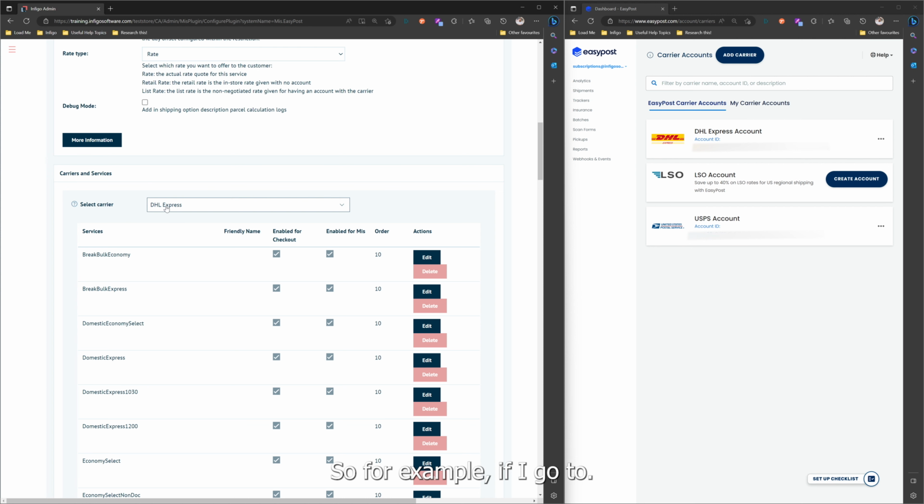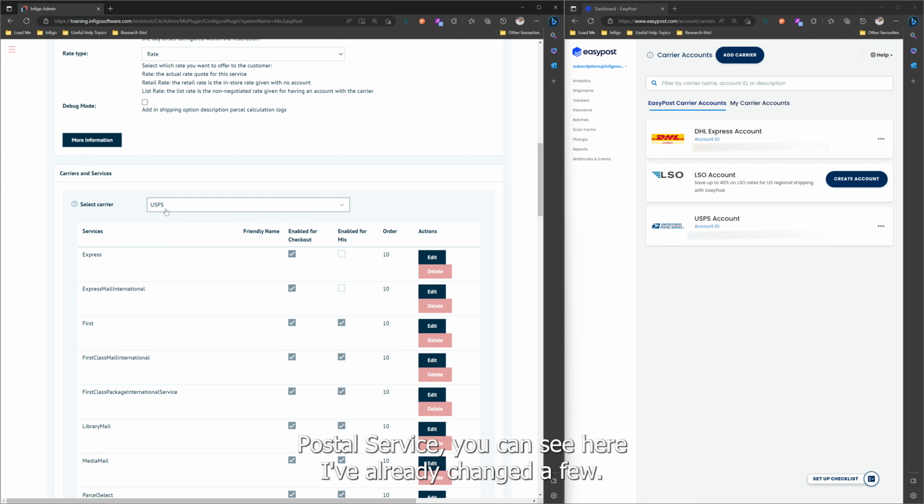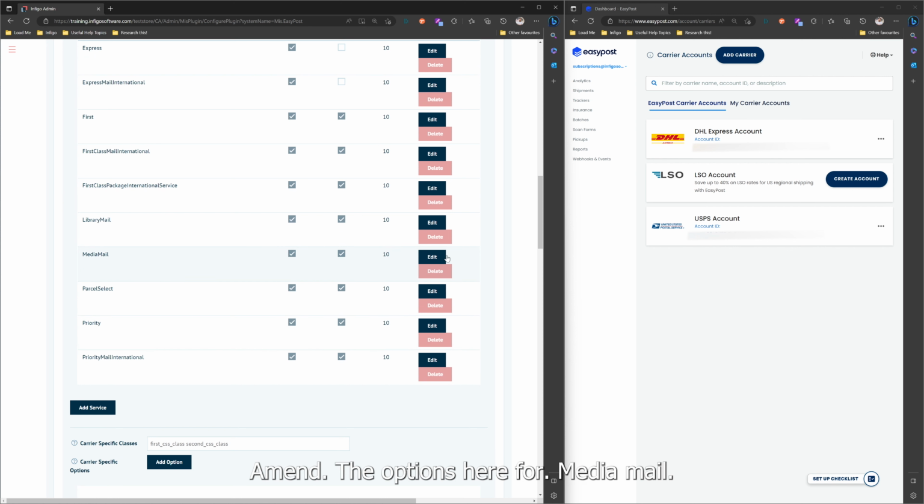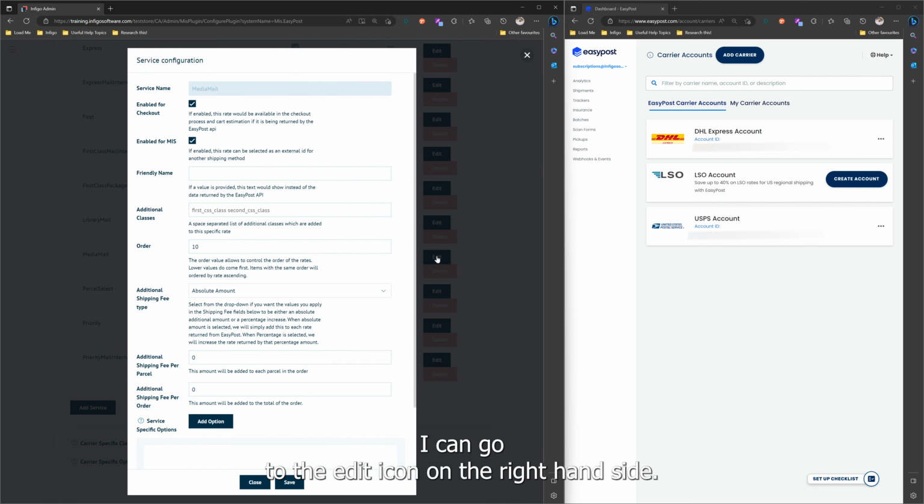So for example, if I go to the US Postal Service, you can see here I've already changed a few of these settings. Let's say, for example, that we want to amend the options here for media mail. I can go to the edit icon on the right-hand side, and that will give me some additional service configurations for this particular service. So let's walk through a few of these options.